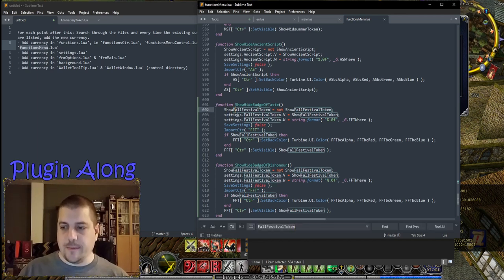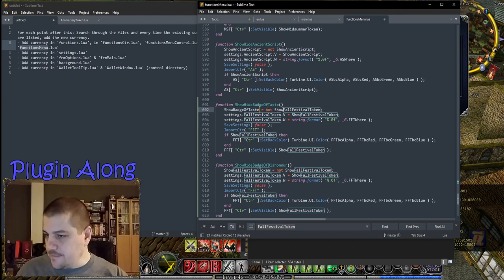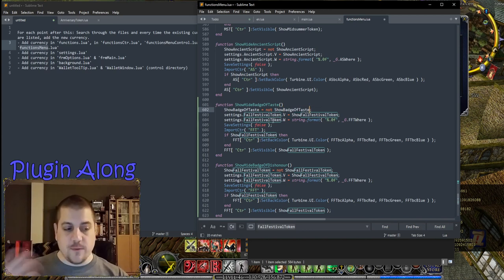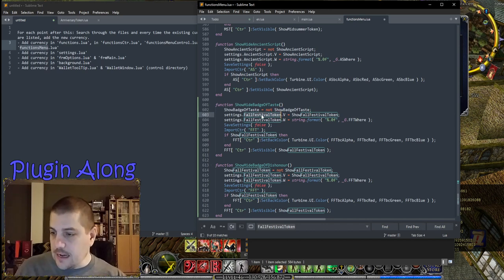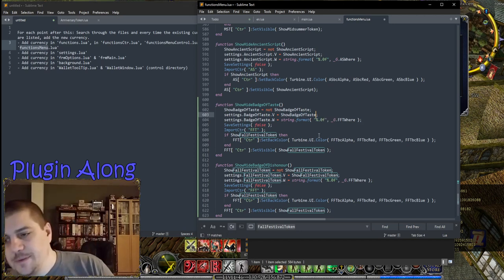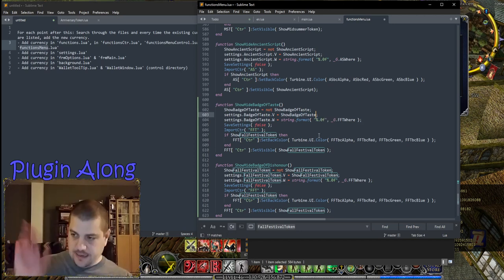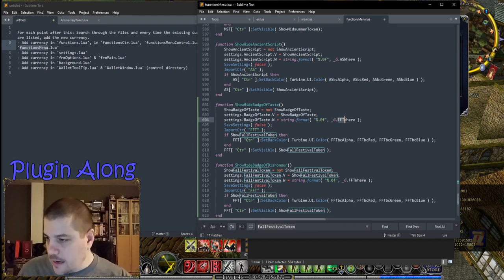Those are things I want to make sure I replace. So show badge of taste is not the current value, so we're just inverting it. When this function is called, it just toggles yes, no, yes, no. Settings dot... Oh, V. Okay, so V might be visible. That's good to remember. Oh, we've got an FFT, so we're going to replace that with BOT. Awesome.